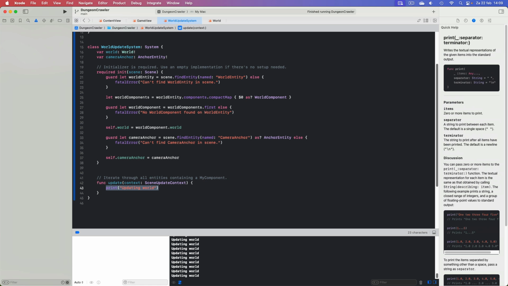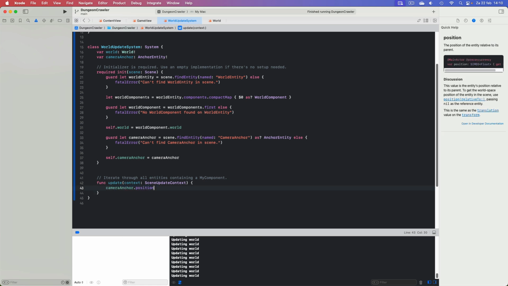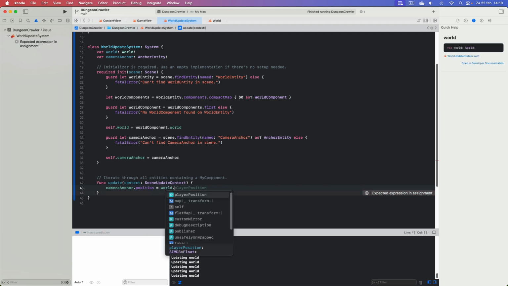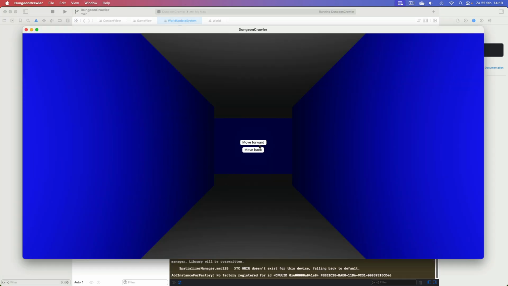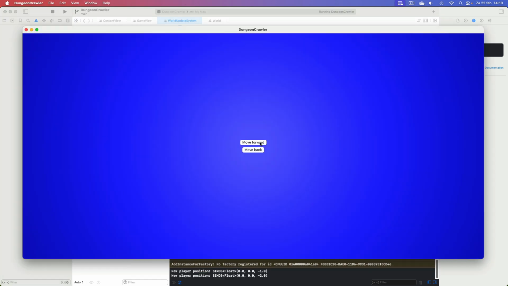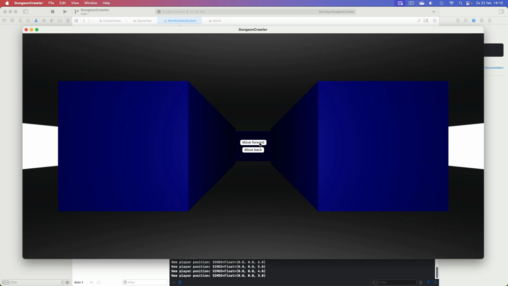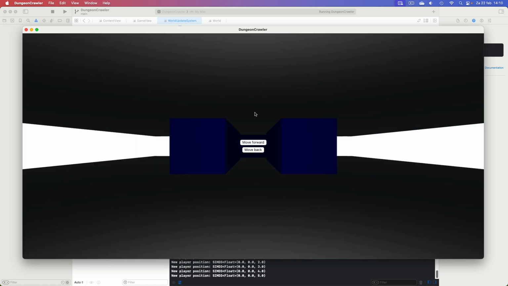Now what we'll do is we'll say our camera anchor dot position is our world dot player position. Let's see if this works. And now we can move forward and we can move backwards. And you can see the bounce of the floor and the ceiling.